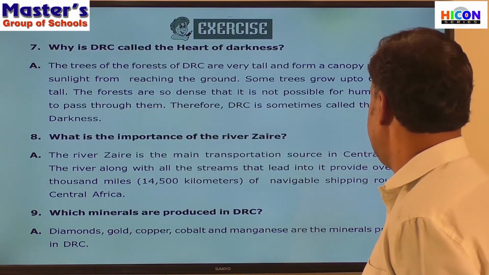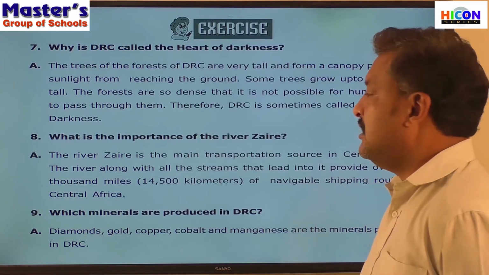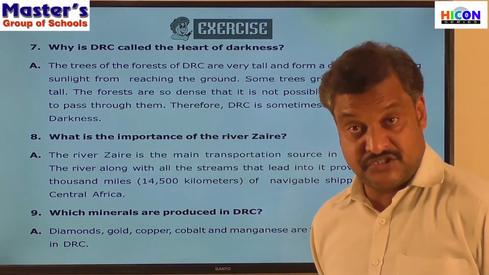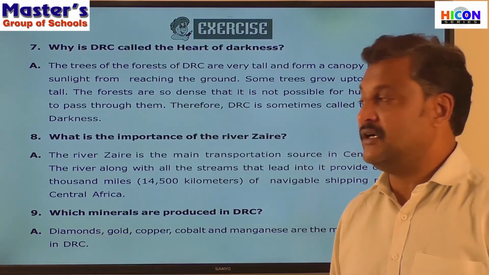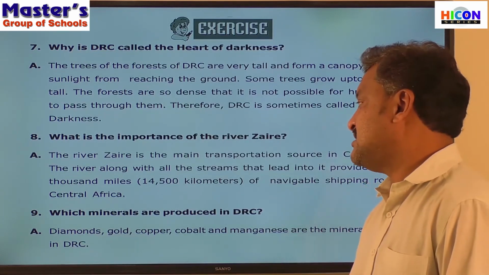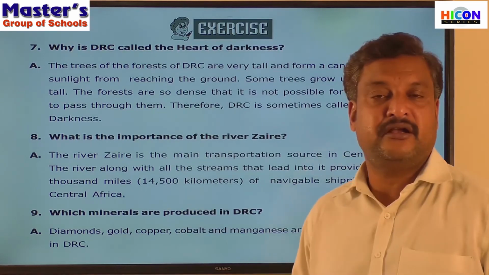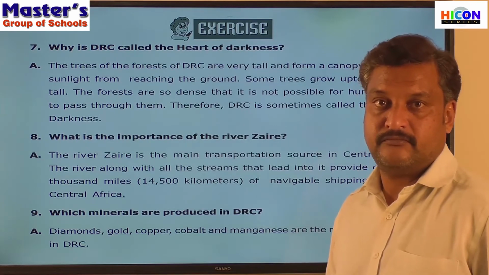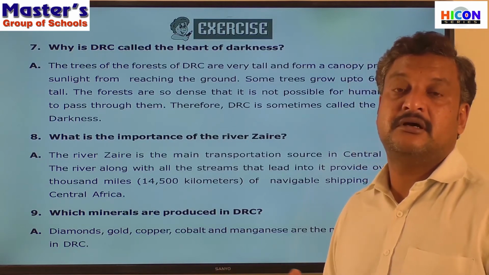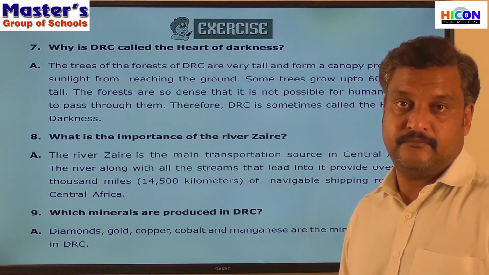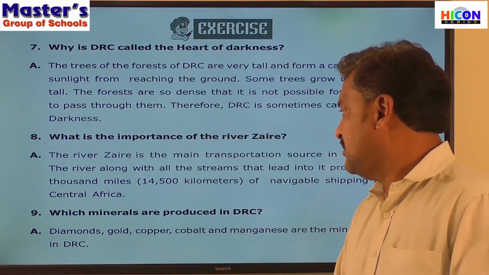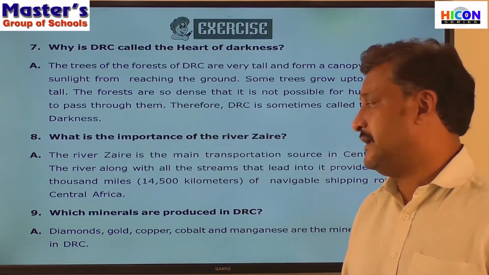Right? And what is the length of this region? See, the main river of Congo or Zaire, along with the tributaries which come and join this river together, make 9,000 miles. 9,000 miles means 14,500 kilometers of navigable river area. Navigable means which can be used for big ships also. Okay. That is the importance of River Zaire.